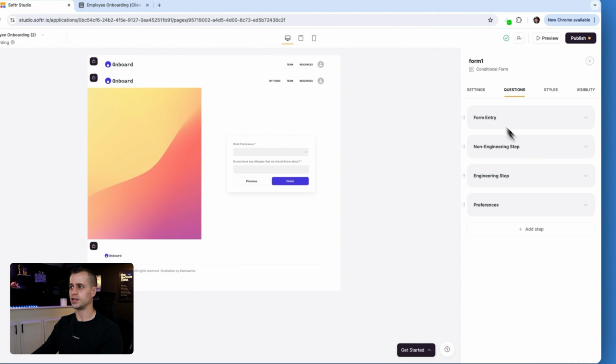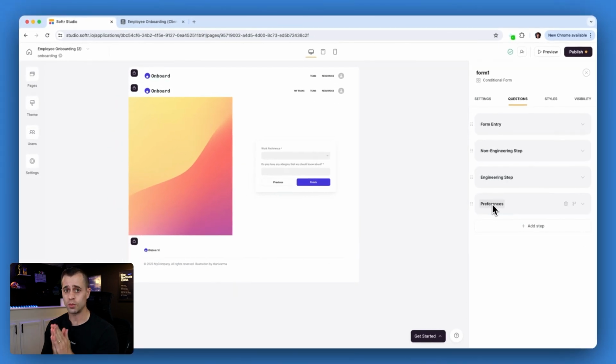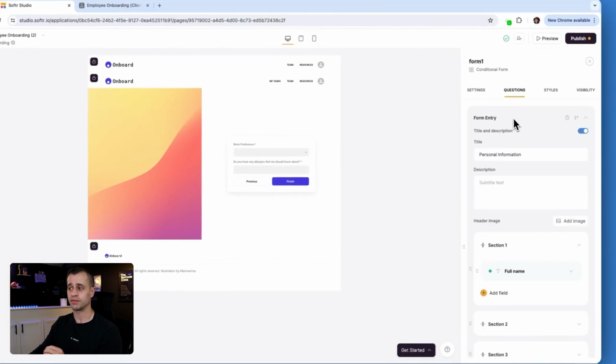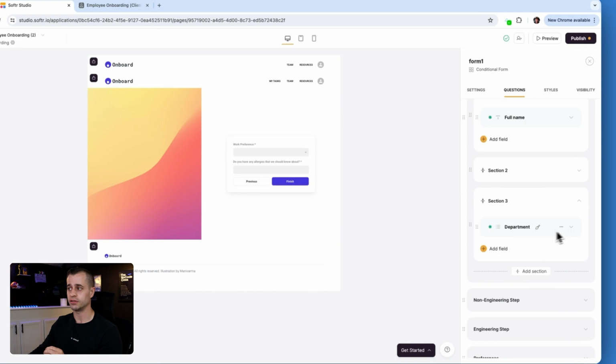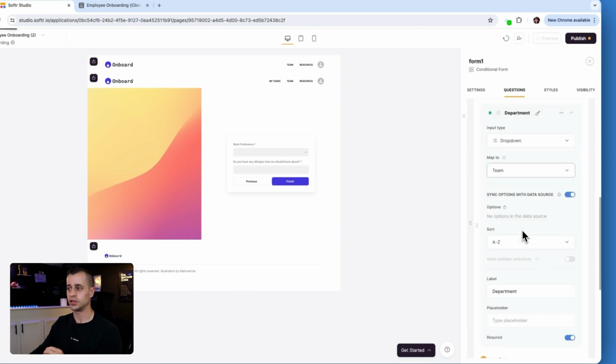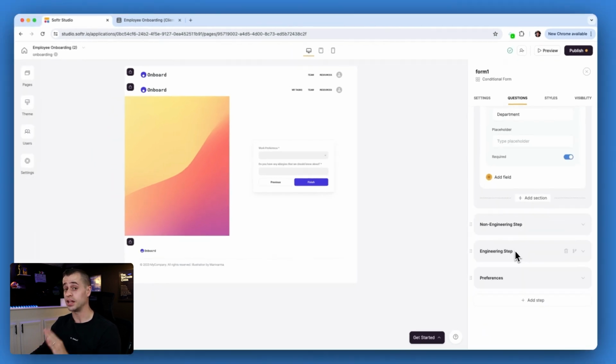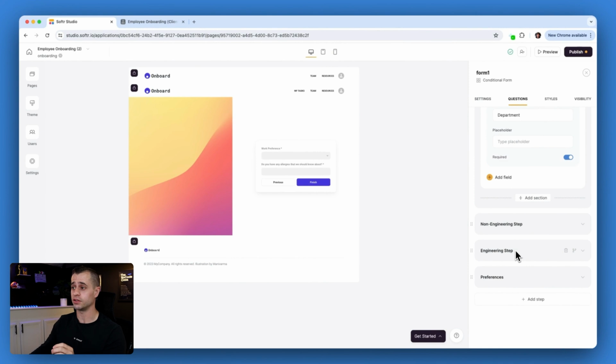So we have our form entry, our non-engineering, our engineering, and then our preferences, okay? So the way I want this to go is everyone starts at the form entry. And then depending on their selection here, if they select engineering from the department, I want them to go into the engineering step. And if they select anything other than engineering, then I want them to go to the non-engineering step. And then I want everyone to end up at the preference step. And then upon that completion, they will be sent to the homepage.